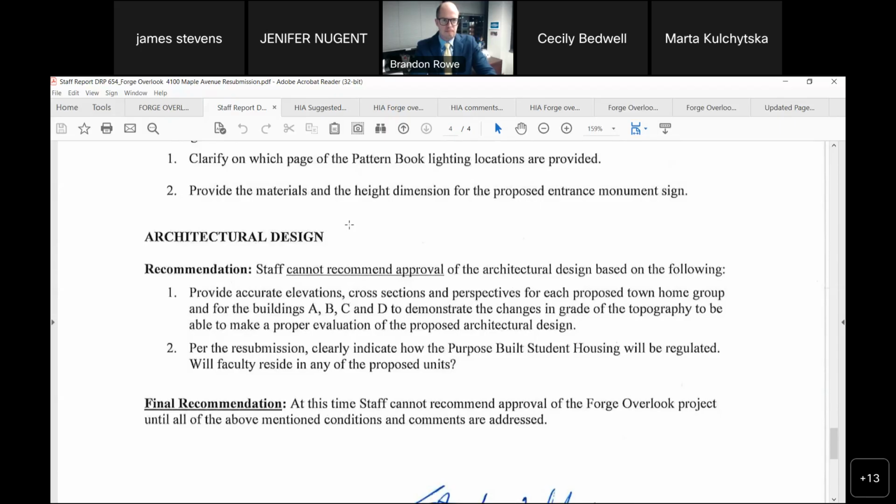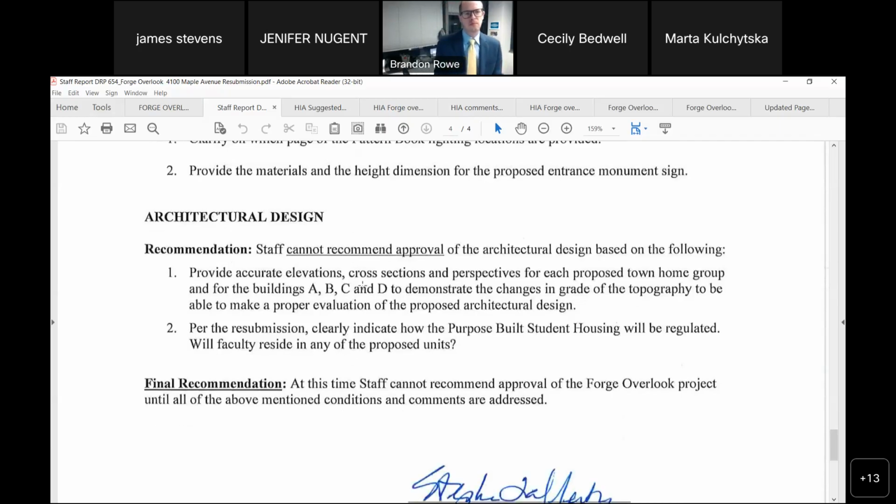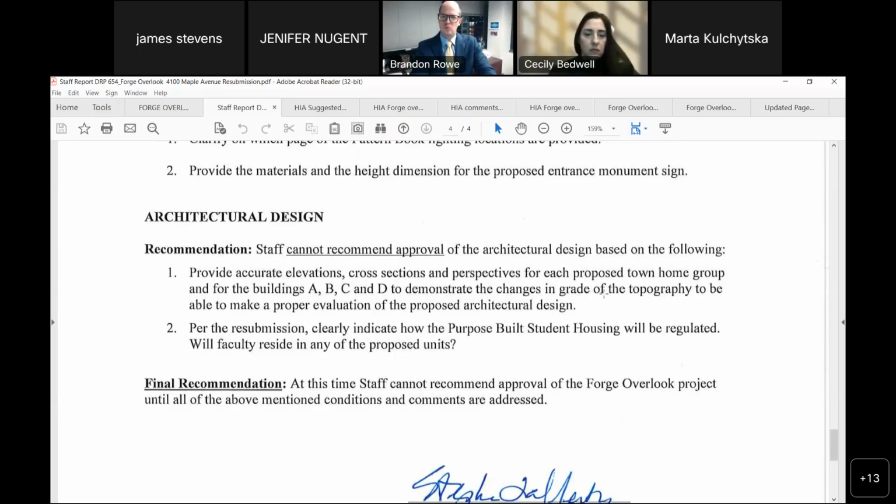Number 2, per the resubmission, clearly indicate how the purpose-built student housing will be regulated. Will faculty reside in any of the proposed units? And final recommendation, at this time, staff cannot recommend approval of the Forge Overlook project until all of the above mentioned conditions and comments are addressed. And this concludes the staff report.